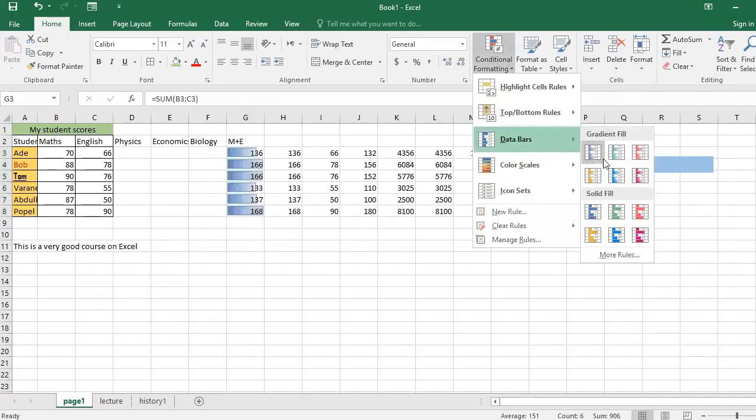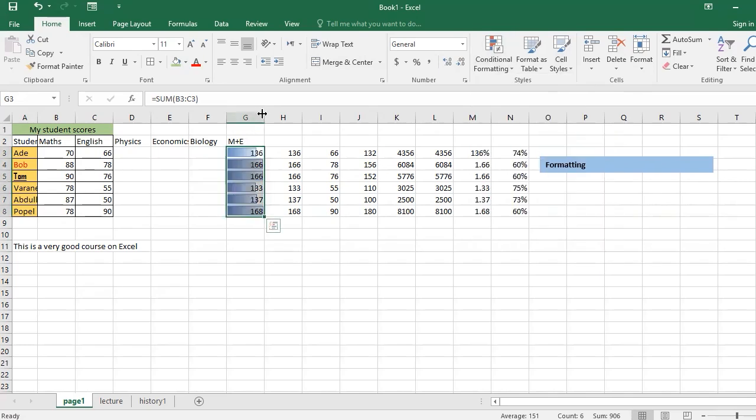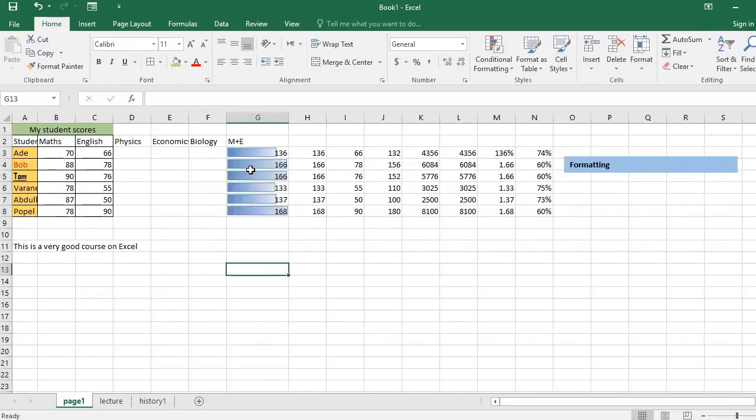For data bars, the data bars will be giving you a bar with respect to the content of that cell. For instance, if I click on these, you will observe that the numbers that are lesser have lesser bars compared to the ones that are bigger. 166 is a complete bar, 136 is smaller, 133 is smaller, 137 is also smaller, and so on like that.